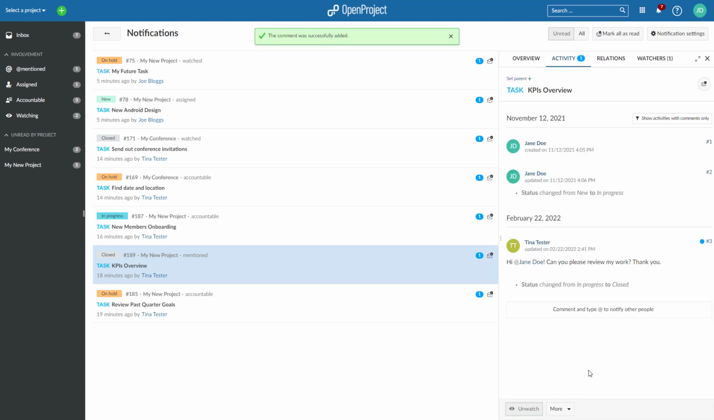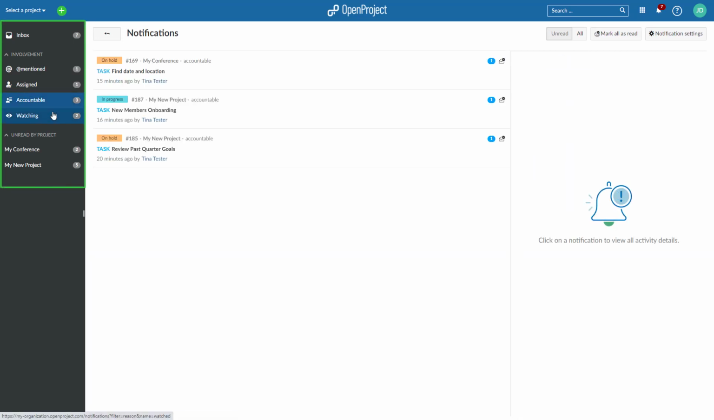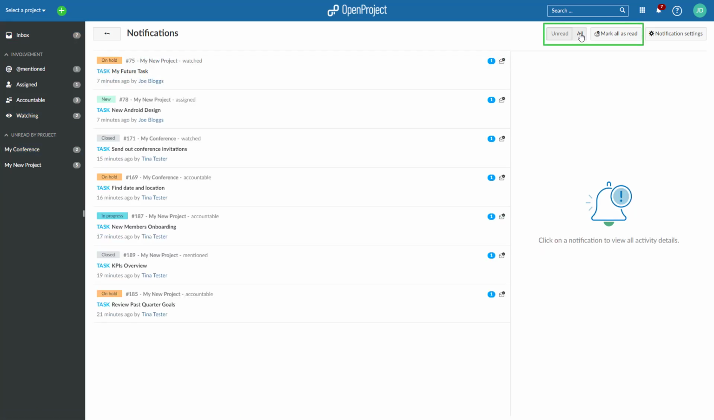OpenProject includes several ways to filter notifications in the menu on the left. For example, by type of involvement or by project. You can also filter notifications for unread or all and mark all as read. Please note that the Mark All as Read button only marks notifications that are currently in view.